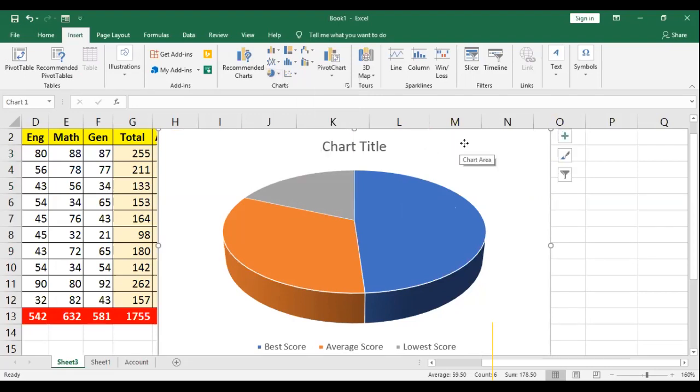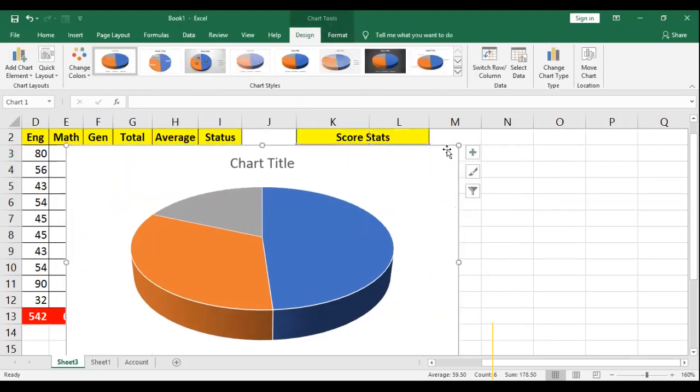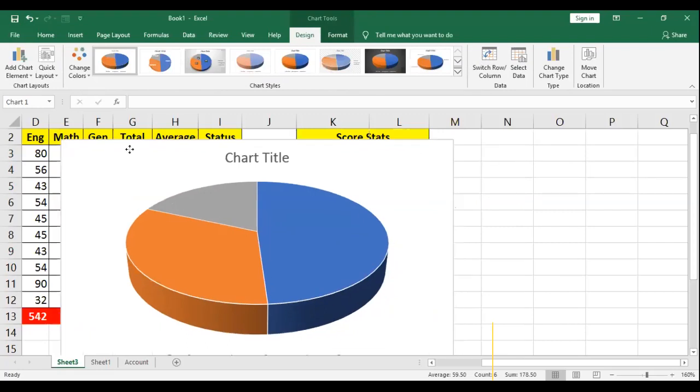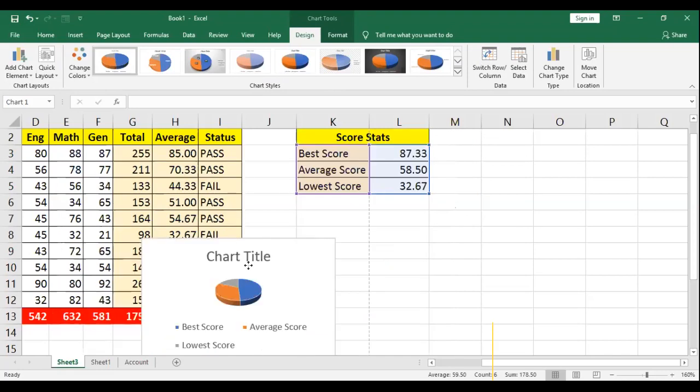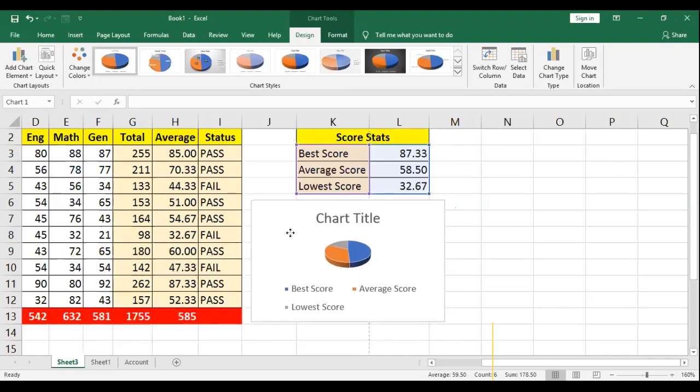The chart will insert so big like that. But you can reduce it, make it smaller by simply clicking it on the edge. Make it smaller and place it where you want it. That's what I want for the pie chart. I'll just expand it out that way.